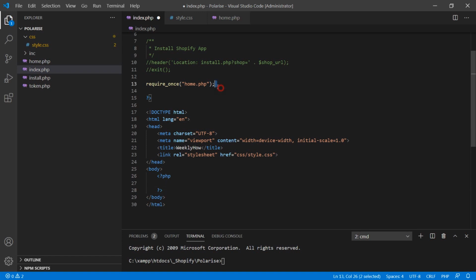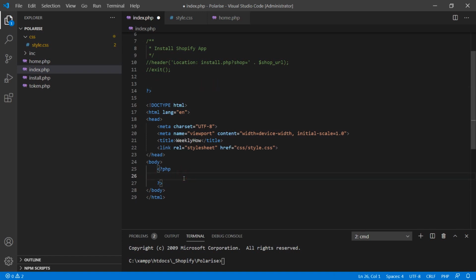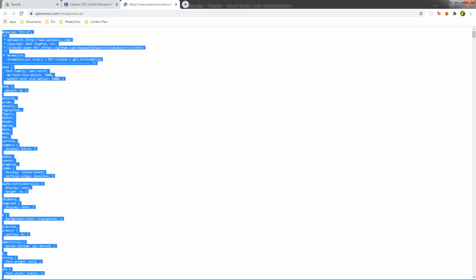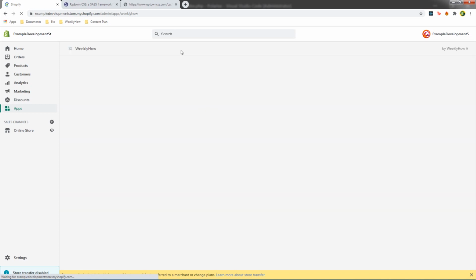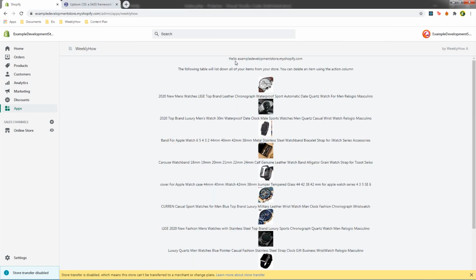And then move the require once function inside of this PHP tag, like so. And then hit save, go back to our app, hit refresh, and that should update our app. Actually, we don't need this anymore. We can just close that, go back to our app, and let's take a look. And there you go. As you can see, everything is now centered. And we can just continue.